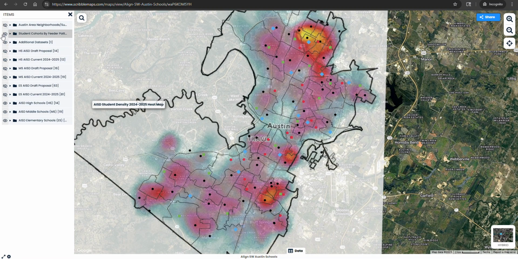So that is most of the stuff you can do with the scribble maps we have set up. I'm probably going to be adding some more things to it before too long, including when the new maps from AISD come out on October 31st. There should be another revision to the draft proposal, and I'll be getting those out as soon as I can. But for now, this is what's available, and please feel free to explore the data.